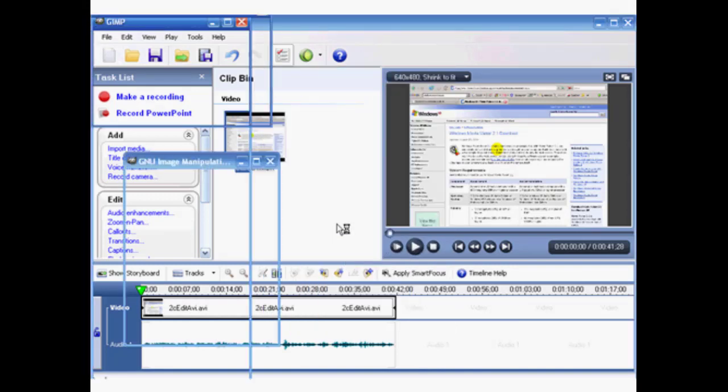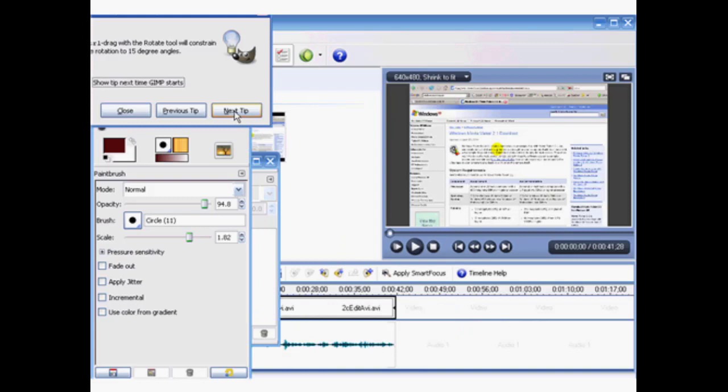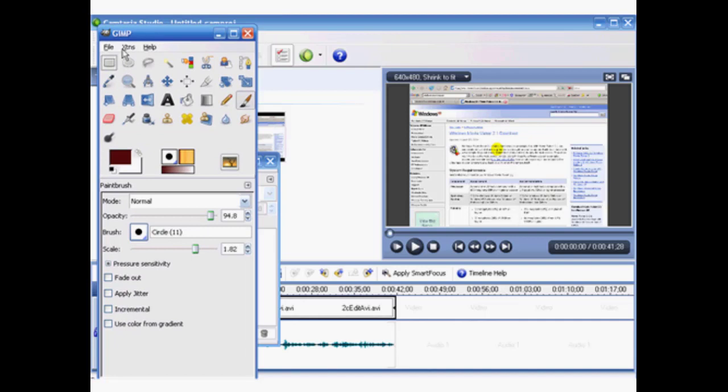As a matter of fact, most all the tools you're ever going to see me use in any of these videos are going to be free. That's just how I roll. So let's go ahead. That's our GIMP.